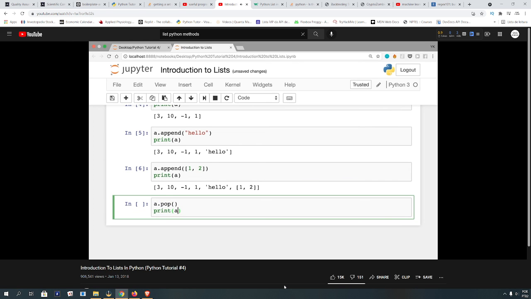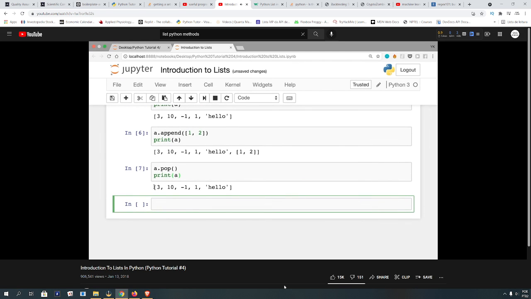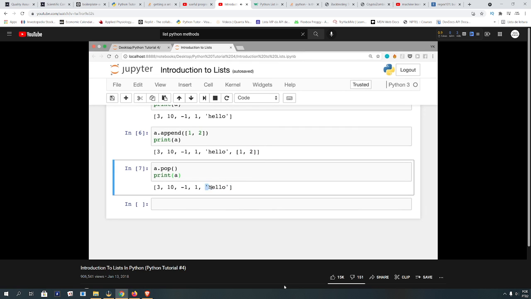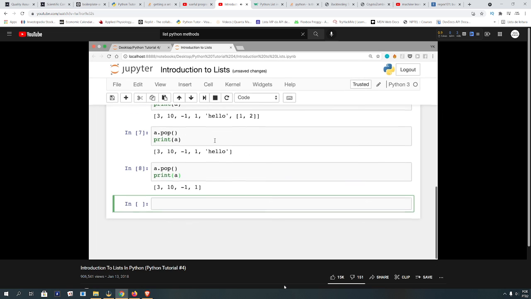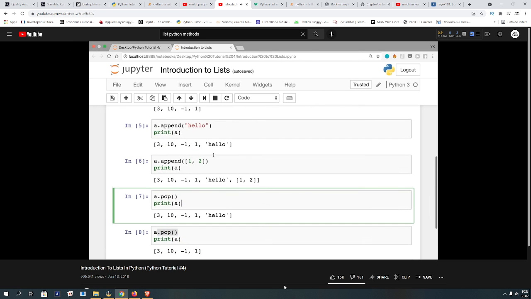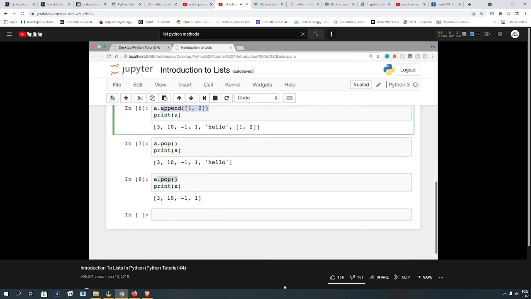And to see the result, you can of course print a, and let's run the cell, and you see that a now has the numbers and the string, but not the list because that's popped or deleted. Let's delete the string as well, this hello string with a.pop, which deletes the last item of the list of course, and then let's print a, and you see that it now has numbers only. Now there are many other predefined functions other than pop and append on the list data type, but append and pop are two of the most common ones.